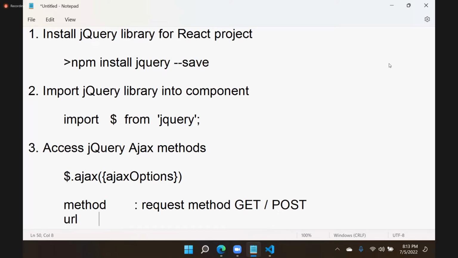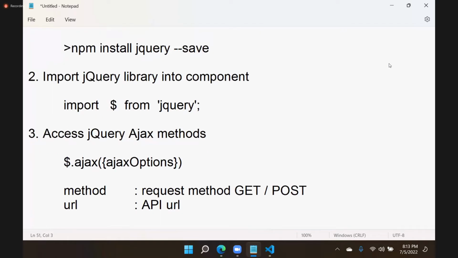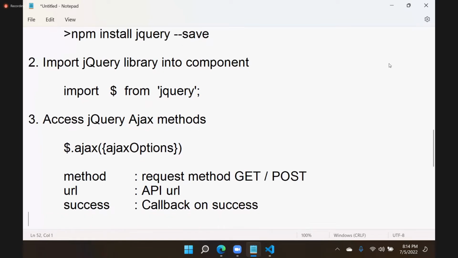And we have URL. This is the API URL. And we have success. That means the callback on success. Success is a callback function that executes on success. You have another one, error. This is also a callback function. Callback means function. Callback function on error.